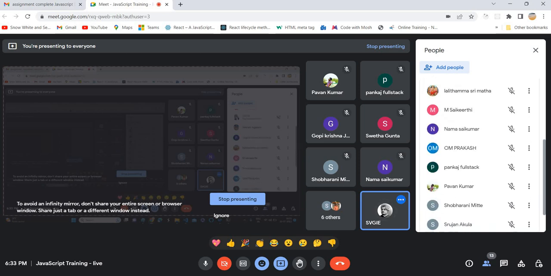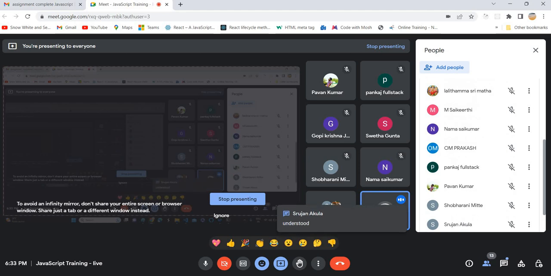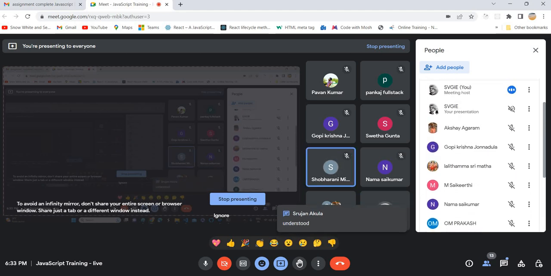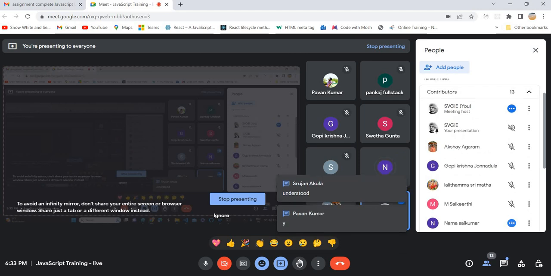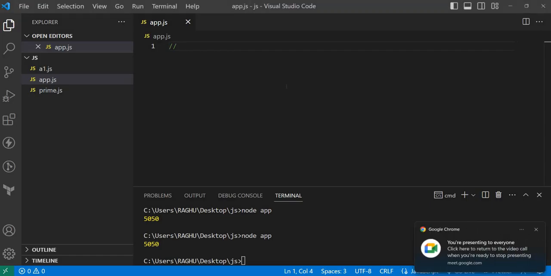Clear for everyone? Sweta, Srujan, Shobarani, Pavan, Pankaj, yes, Om sir. Clear. Prakash, Sai Kumar, Sai Kirti. Yes, sir. Okay, very good, fantastic. So now these are the simple programs. If you understand simple things, you can do complex things easily.